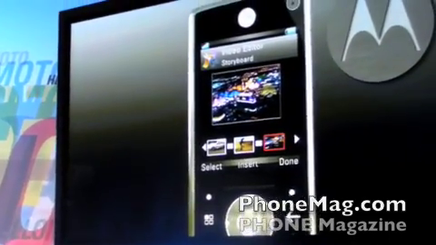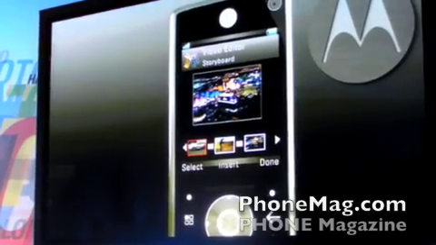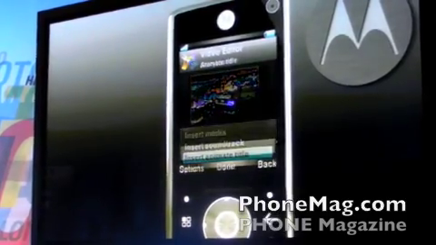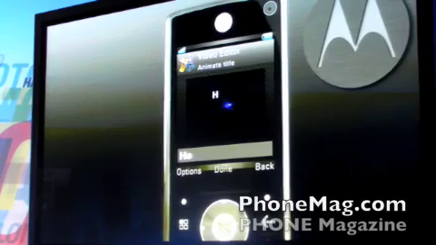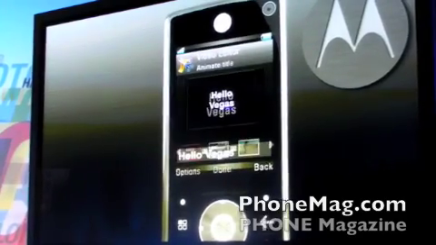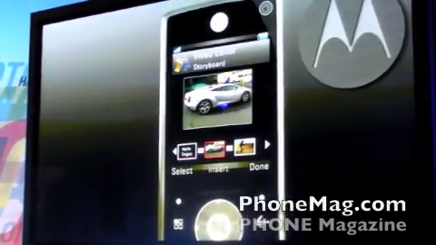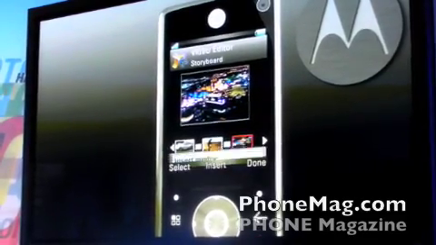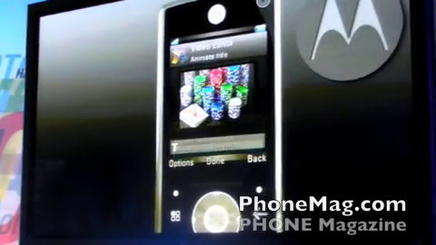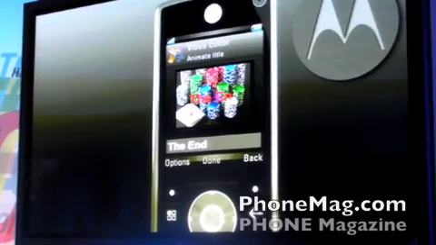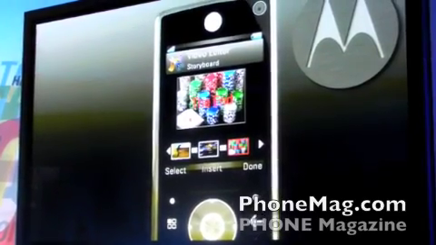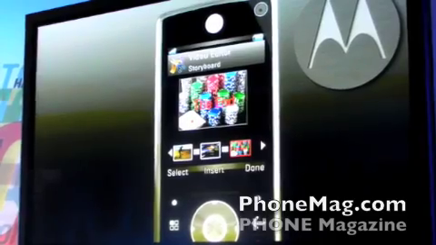I can also add in title cards. So again, I simply press insert animate title, and I can create a title card. So I'm going to create a title card, and let's call it Hello Vegas, and I'll actually type that in using the keypad. And then I'm also going to put in a final screen, and this time I'm going to select a still photo that I took with the Z10, and I'm going to choose a picture of some gambling chips, and over it I'll type the words The End, and I can change the font, the size, the colour of the text, all very easily and simply.